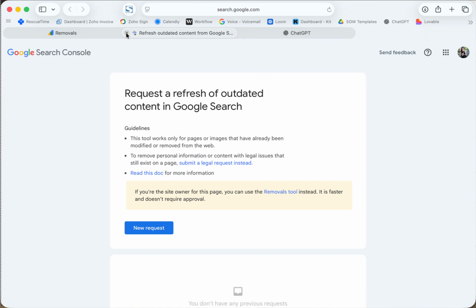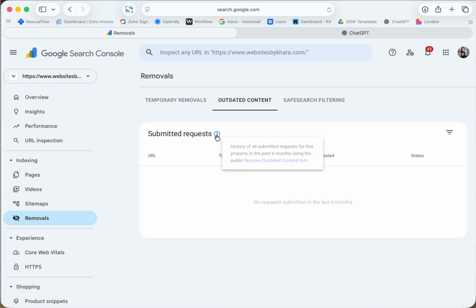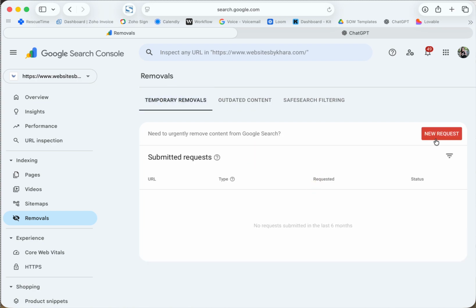Let me actually close this. So the reason you would use the outdated content tab and go through this process versus temporary removals, mostly if you're not a verified site owner and you need to get rid of some content, possibly for a client, as long as this can be a permanent request, as long as you're not wanting it to get reindexed in 6 months from now, you can go ahead and use the Remove Outdated Content tool. However, if you're a site owner, like the blurb said, this is faster and easier.